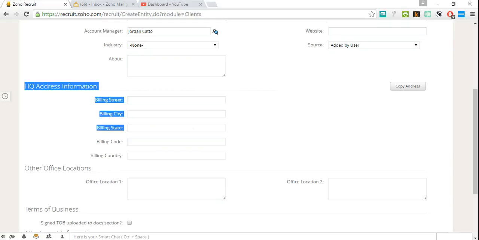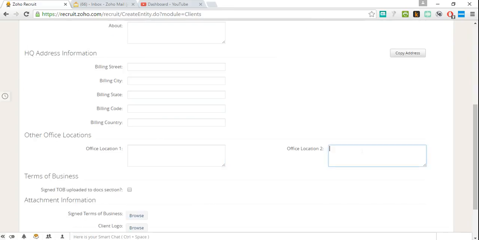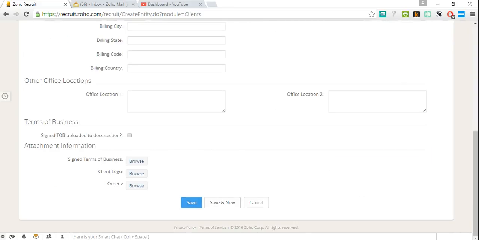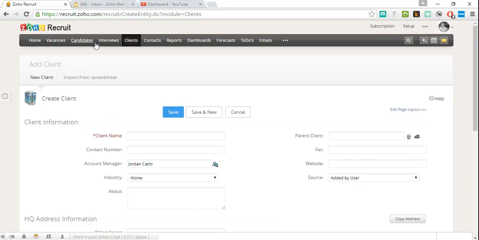This is, as it says, HQ. So please, can we make that headquarters? And then the other office locations are just for interview purposes. Again, signed terms of business uploaded to the doc section. Have they been done? If not, then obviously leave it unticked. But if they have been, tick that and upload them to the file here. So that's how you add a client to the system.